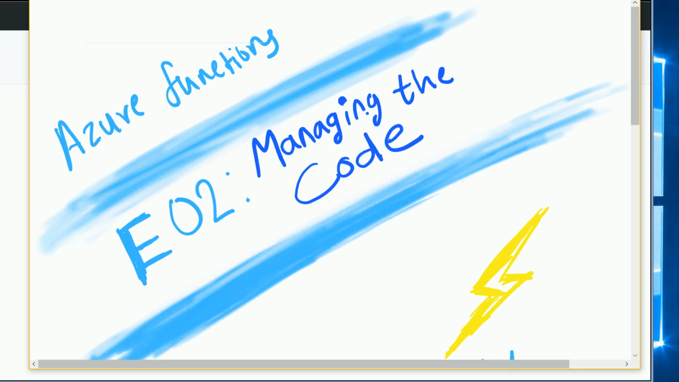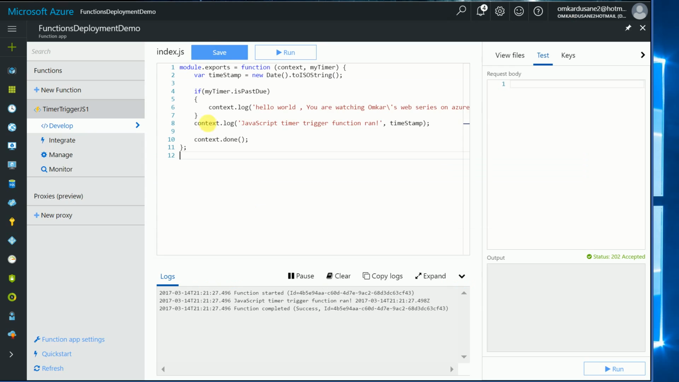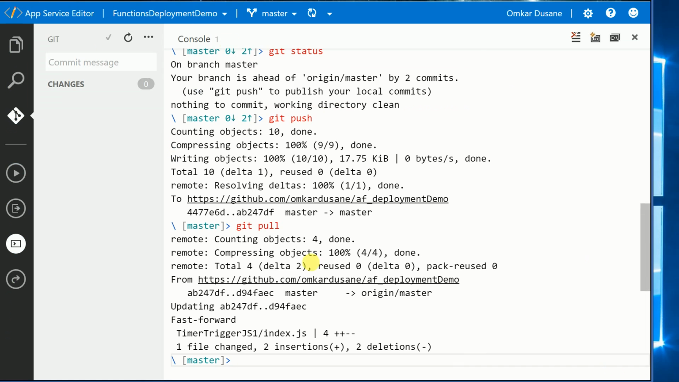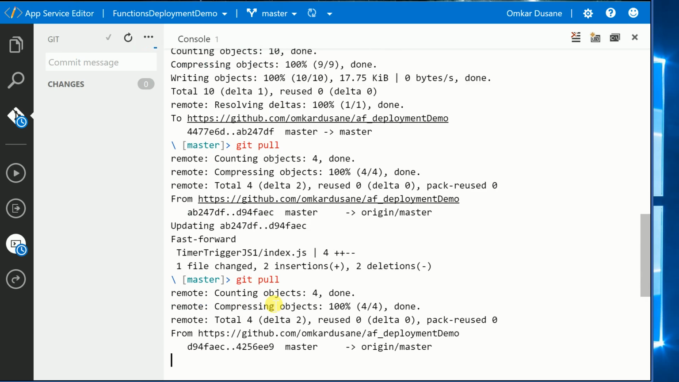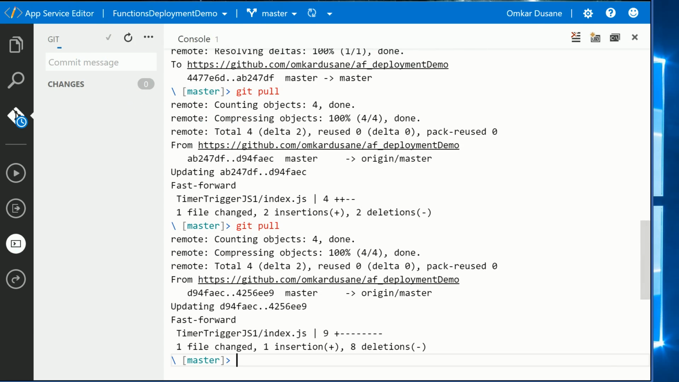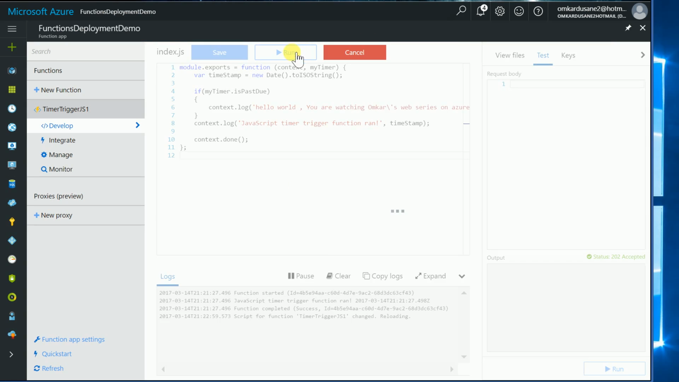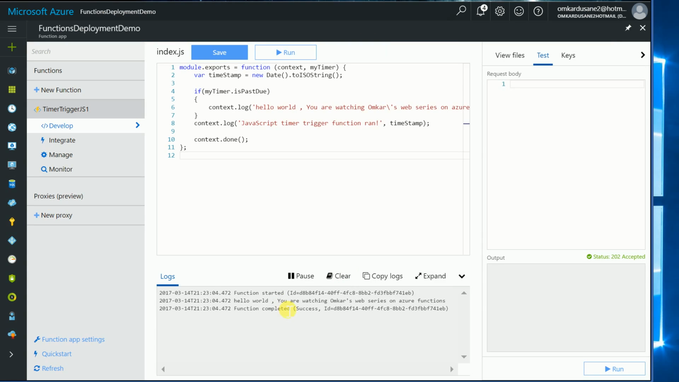So the changes are committed now. Let's git pull. Okay, go ahead and run it. Hello world, you are watching Omkar's web series on Azure Functions. So this is how we attempted to deploy it through GitHub.